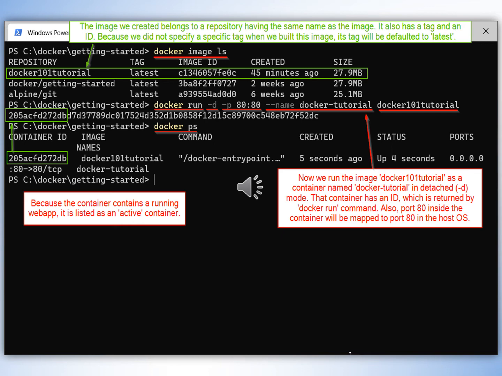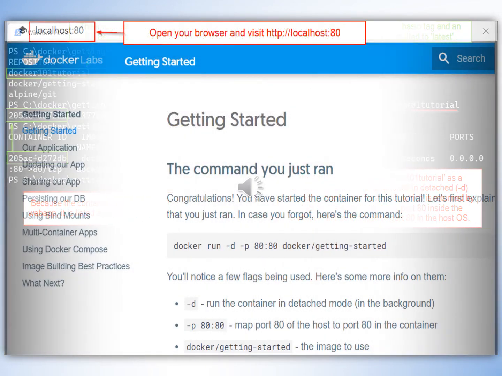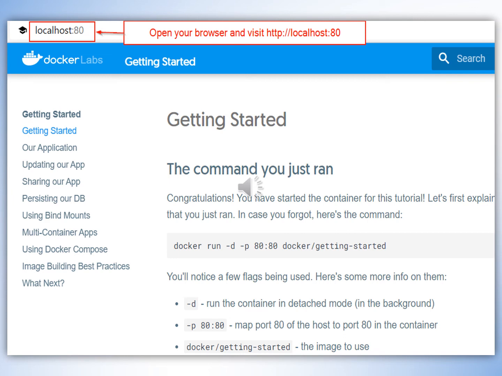Next, in step 3 of the tutorial, run, we start a Docker container named docker-tutorial in detached mode and map its port 80 to port 80 of the host OS. Open your browser and visit http://localhost:80. You will see the familiar web page from the previous slide again.